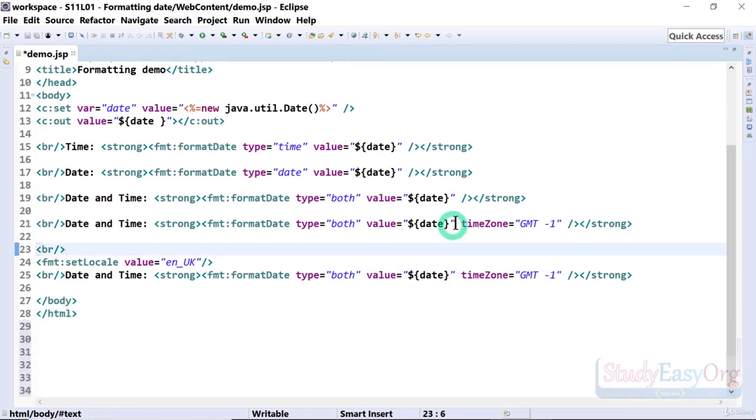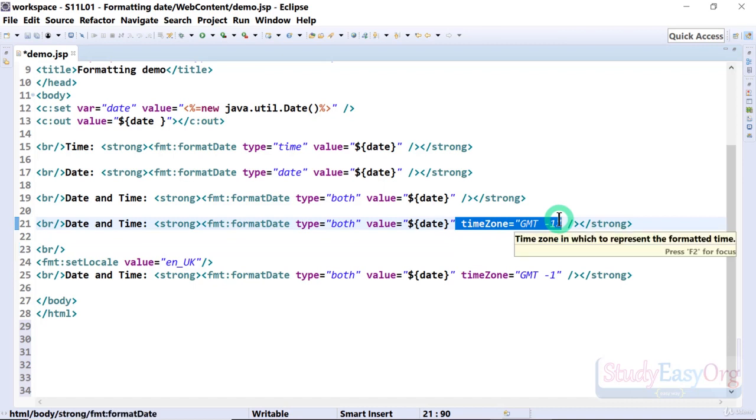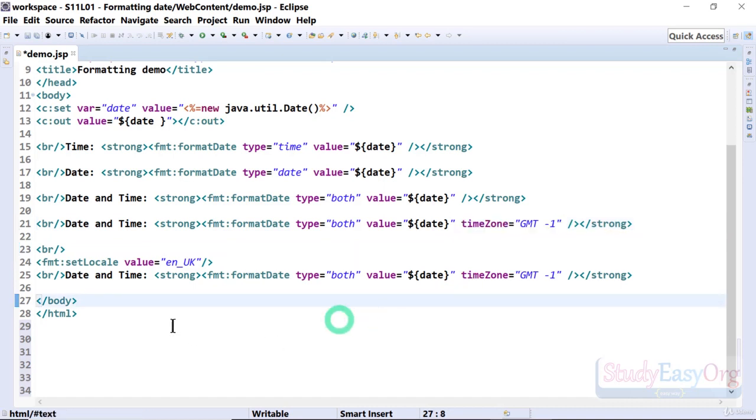For example, we can give the time zone. That is a good thing. And we can also set the locale, and if we set the locale, based on the locale the date will be formatted. So that's an interesting thing, because in different countries the format differs a little. So that's one thing very interesting.